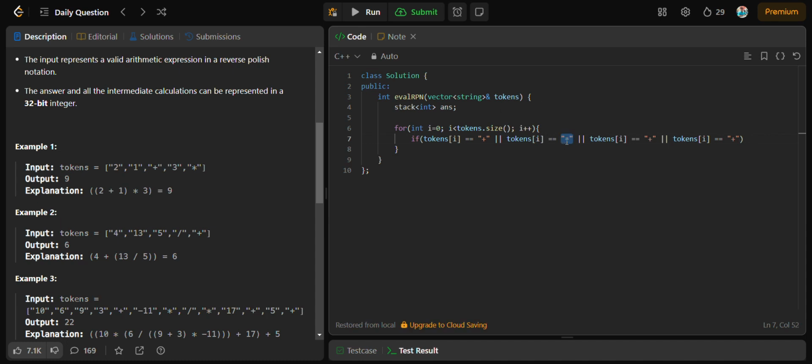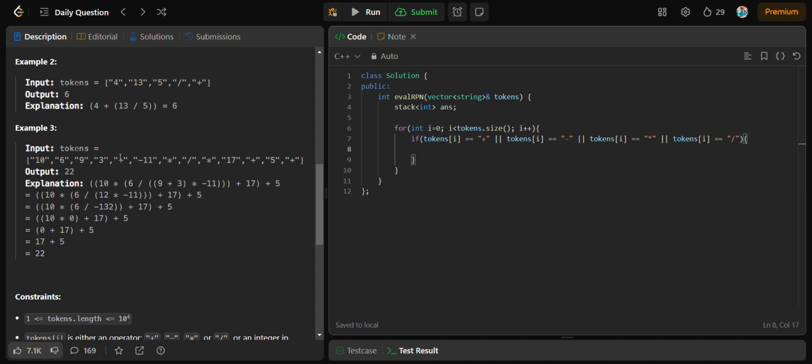Now if it is plus, or minus, or multiply, or divide, then we will perform what? We will take two elements from the stack. When we see an operator, we will remove the last two values that we inserted in the stack. So we will take the first value, int a equals answer.top(), and remove that value using answer.pop(). Then the second value, int b equals answer.top() and answer.pop(). By performing this, we access the last two elements that we inserted in the stack.